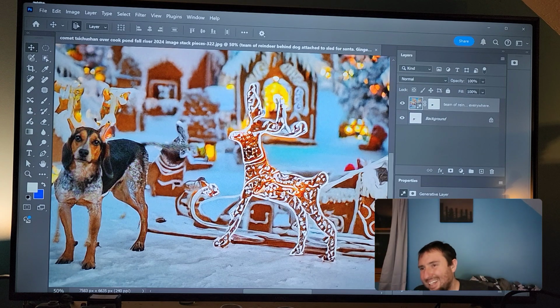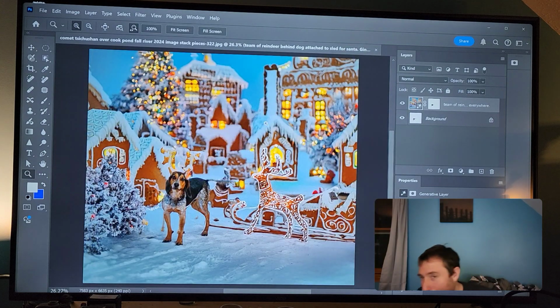But why do they keep trying to make the dog a deer? I don't know. Oh, God. Okay, so now, as you can see, this is a way more realistic depiction of what I was looking for, except for a few key things.